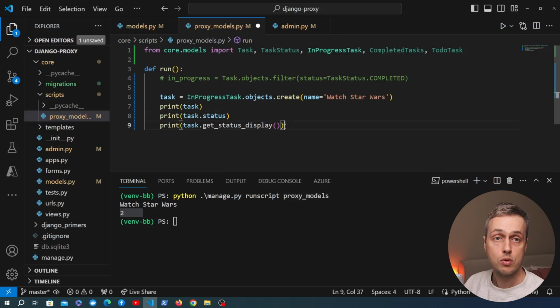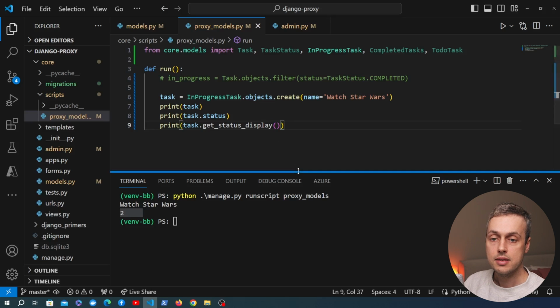So basically, if you want to use the human readable name of a choice in Django, you take the name of the field and you can surround it with the get_name_display function. So for example, if we had a choice for the name field, the name of the function would be get_name_display. So let's see that in action as well.